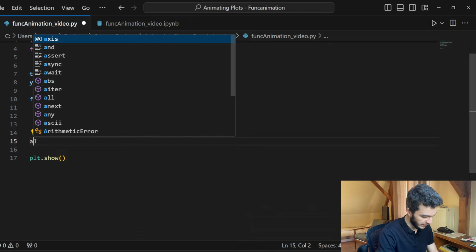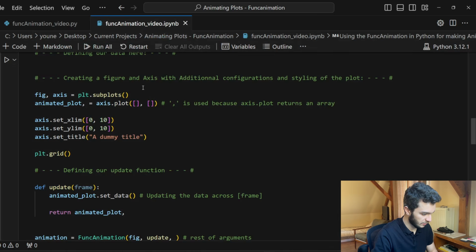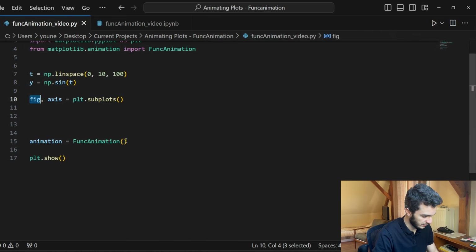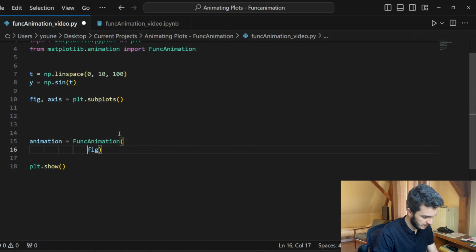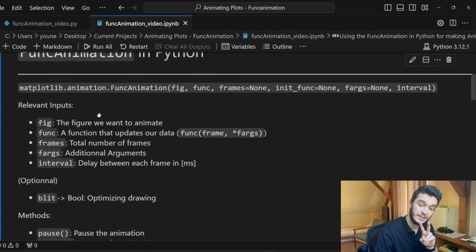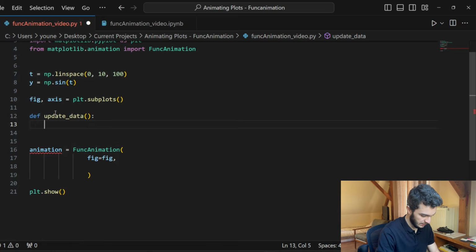So we are going to create a variable called animation is equal to FuncAnimation of something. Now, let's go back here. We see that this FuncAnimation takes as input, first of all, a figure. So in a way, this is our input, so it takes in our figure. What you can do also is do like this, and then say fig is equal to fig, right? And slowly build the arguments. The second argument is a function that updates our data. Okay, so let's define a function. We define a function, so def update, okay, of something, and then we do a pass.